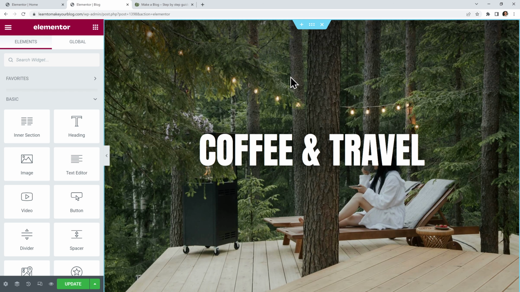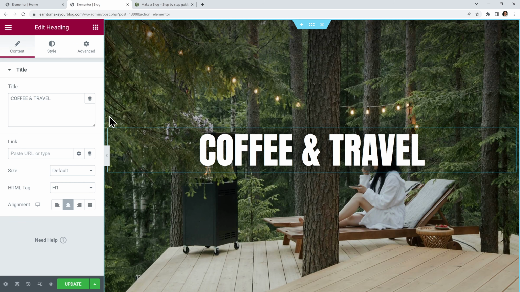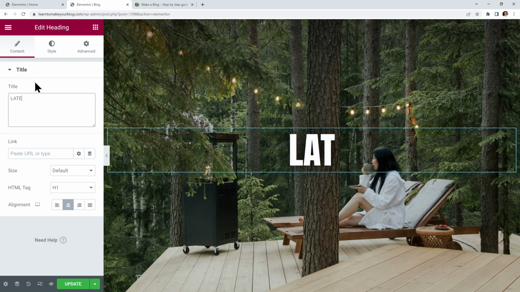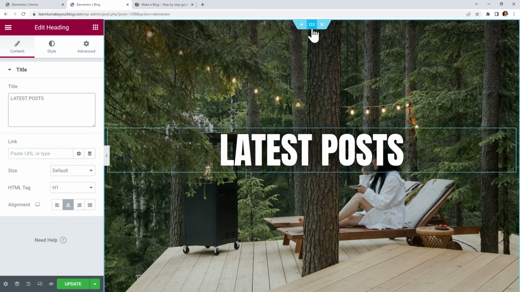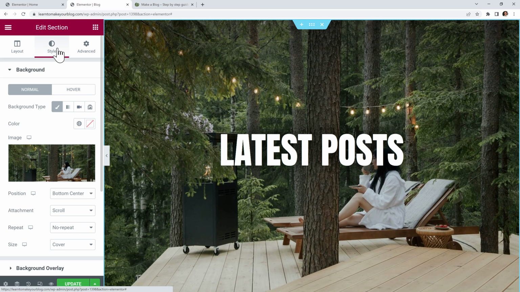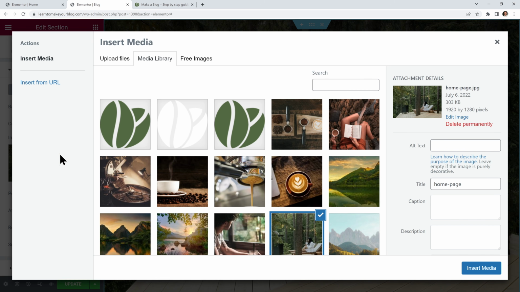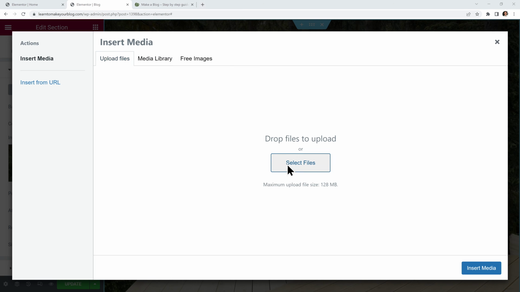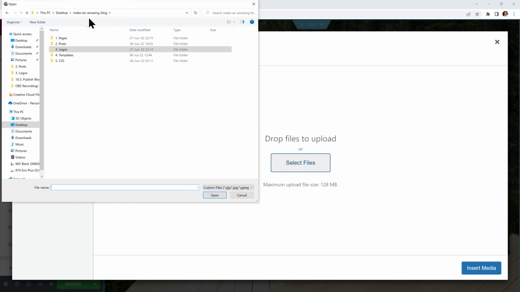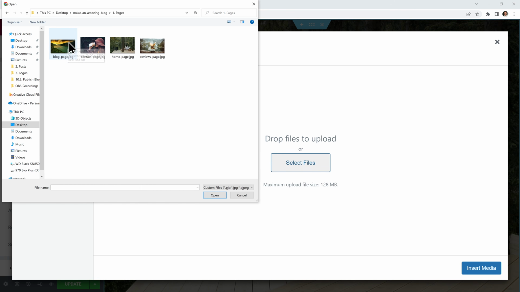Now we are ready to make some changes for these new sections to suit our blog page. So for our hero section we can select this text, and then I'm going to change this text to latest posts. I also want to select the whole section, then go to style, and let's change this image to a unique one. So upload files, and then select files. And from our archive we can go to pages, then select this image for the blog page.